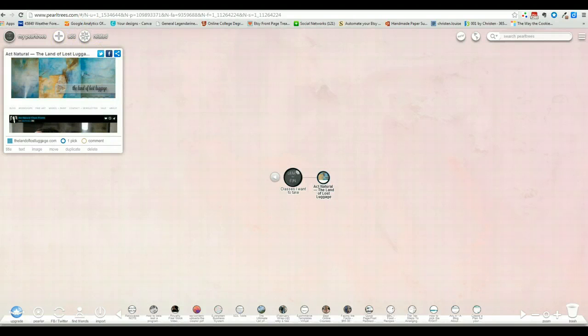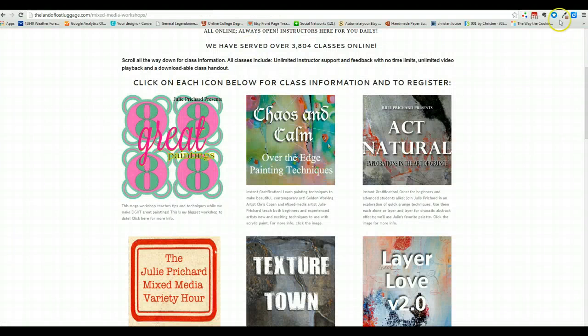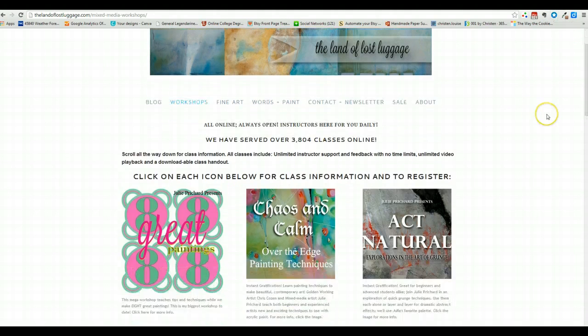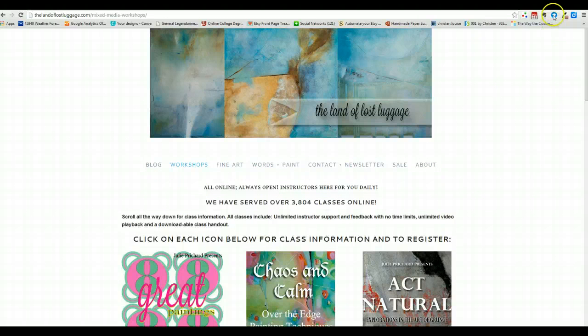Another way to add a pearl is with this Pearler, a tool that you can add to your browser. I want to add this whole page now to my Pearl Trees because Julie Pritchard is someone I can always rely on to give great classes.